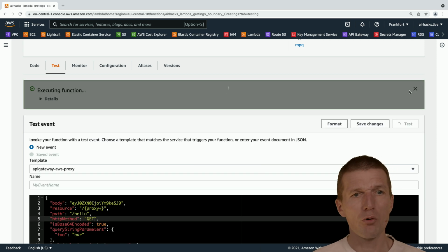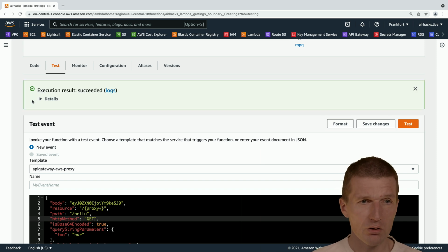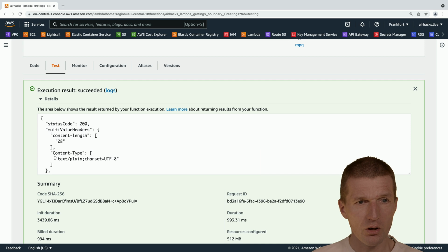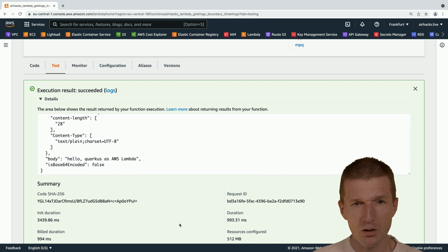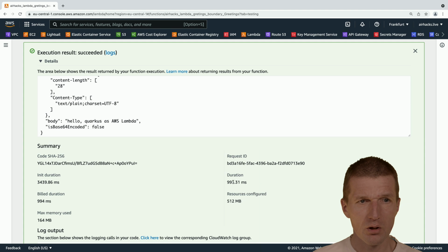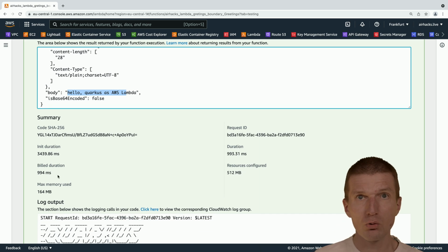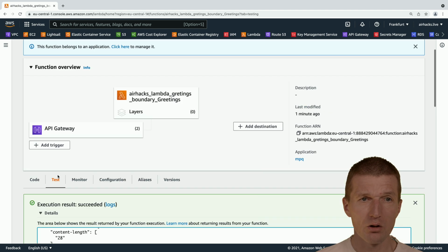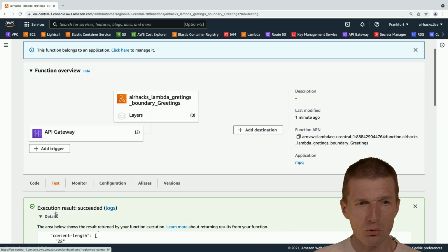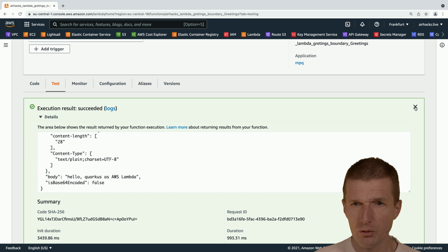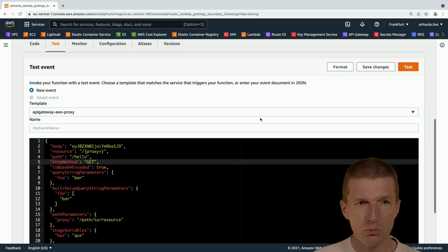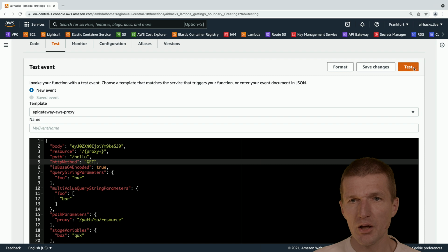So we are invoking the function directly. And by the way, this is a synchronous invocation, and it seems like it was successful. What happened here is that it took 1 second, and we got the return: hello Quarkus as AWS Lambda. So the first invocation took 1 second. The cold start on a third of a CPU is 1 second. So let's do it again. I'm already curious about the performance. I will close that and do it again and say test.